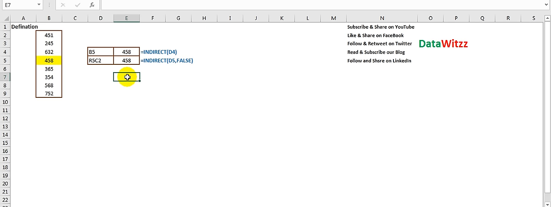Indirect function has two different arguments in this syntax. The first is the reference text and the second is the logical value. If we are not putting any logical value, then it will automatically understand that the reference type is A1 type. Otherwise we need to mention it as false, then it will take R1C1 as the type of reference.